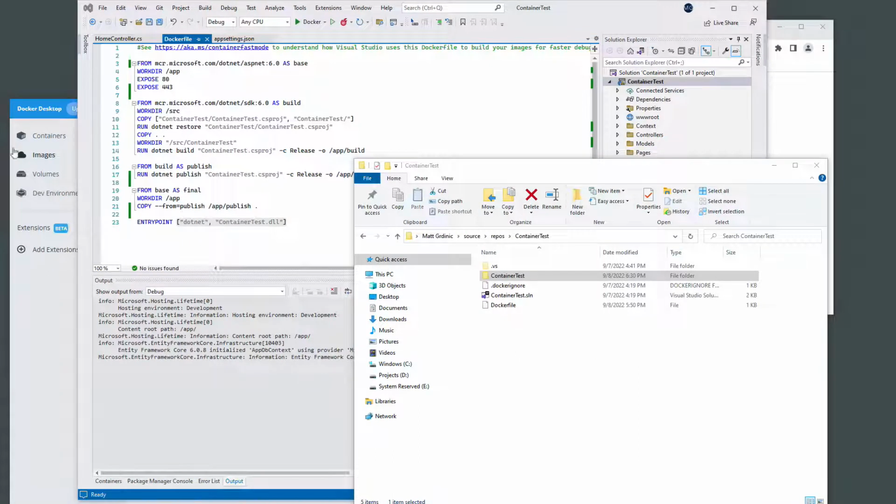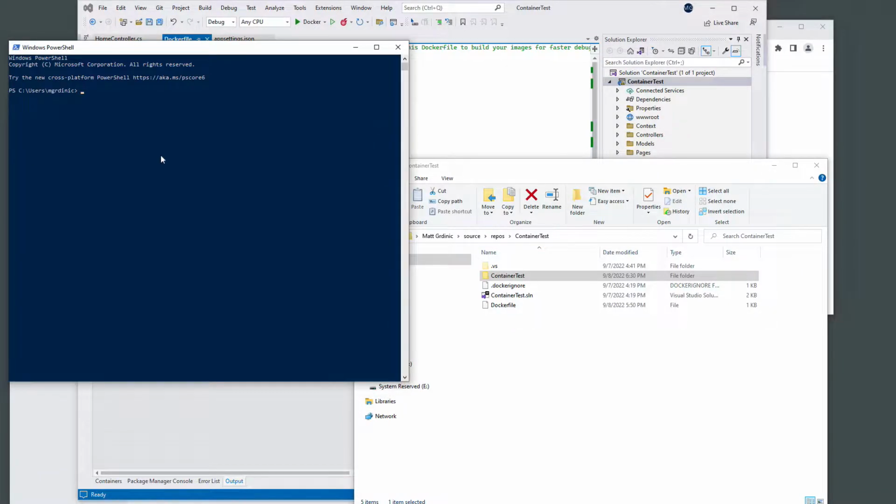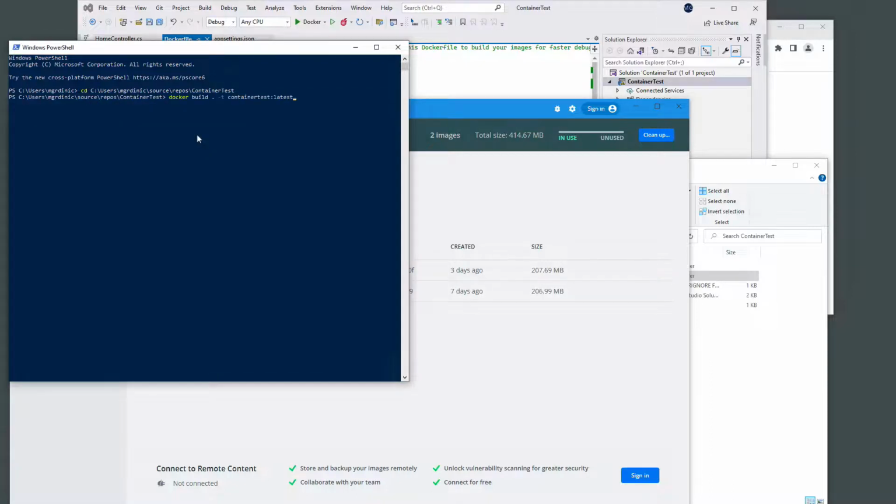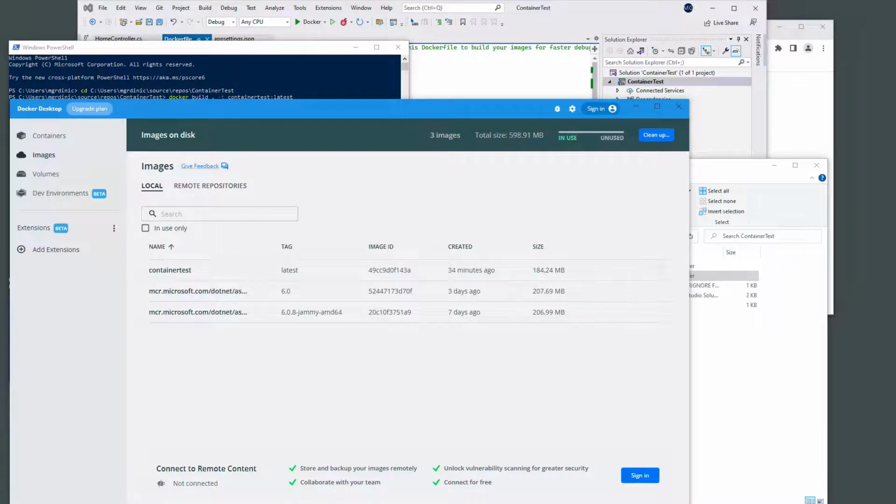So with that said then, what I'm going to do now is I'm going to copy this location and in PowerShell build my image. So as you recall here, we deleted that container and we have no images in the system. So we'll just go ahead and build it. There's our image, and then we'll run that container.